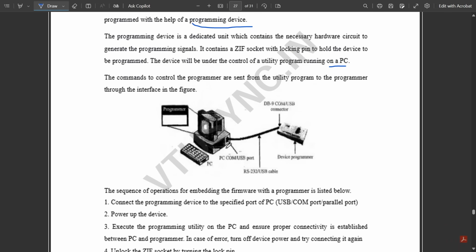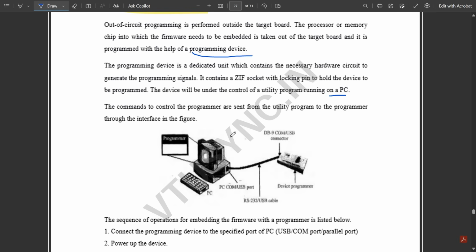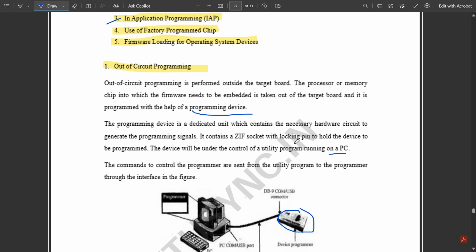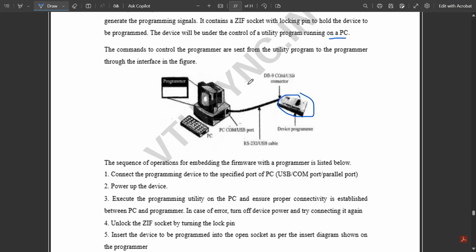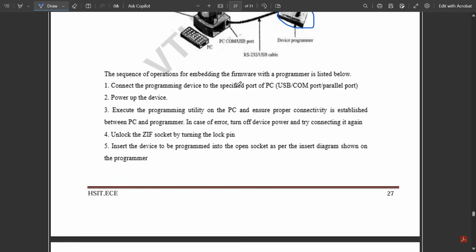So you see here, we have one PC COM, that is the USB port, and this is the device programmer which is given separately. This is the RS-232 USB cable, and this is the DB9 connector which is used to connect between these two ports. So this is the programmer part. This is the PC, and this is the separate device which is used for interfacing with the embedded system. This is one example of out of circuit programming. So these are the sequence of operations involved in out of circuit programming.